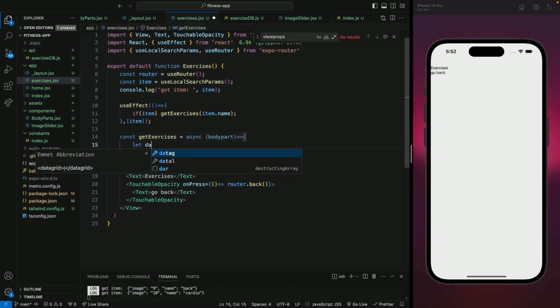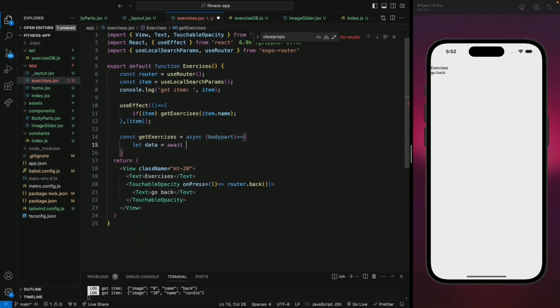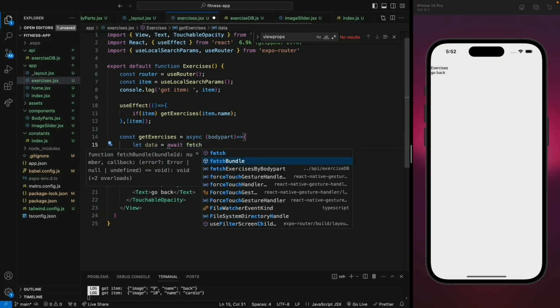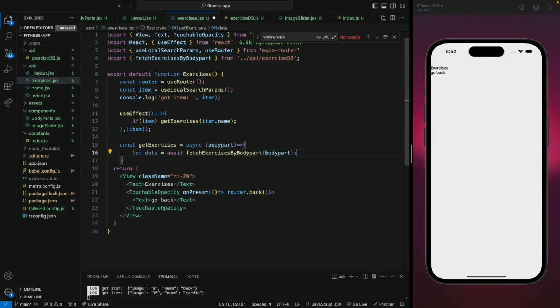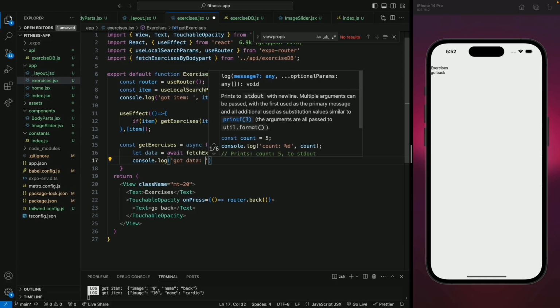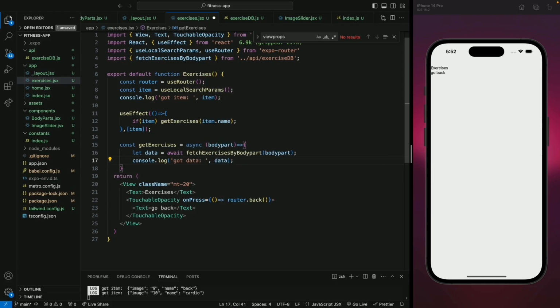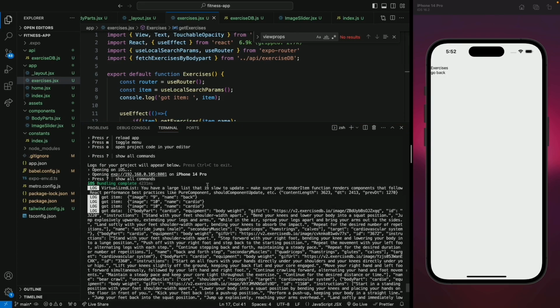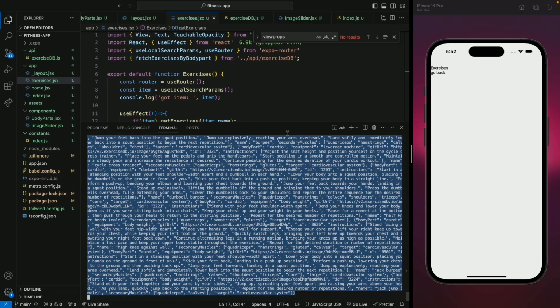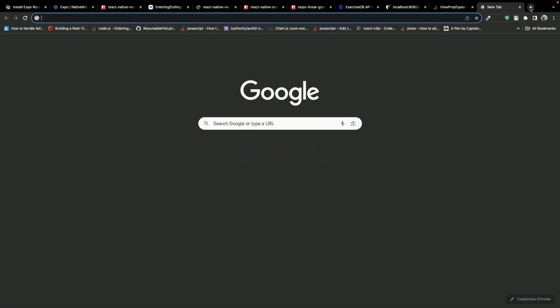Now we will call our API that we just created, await fetch exercises by body part, and we'll send the body part. If we get the data, we'll just console log got data to see if this is all working. When I save this and see in the console, let me make it bigger. Okay, we're already getting the data. That means our API implementation is working, but it's not quite readable. So let's copy all of this data, and we'll use an online JSON formatter to format this data.